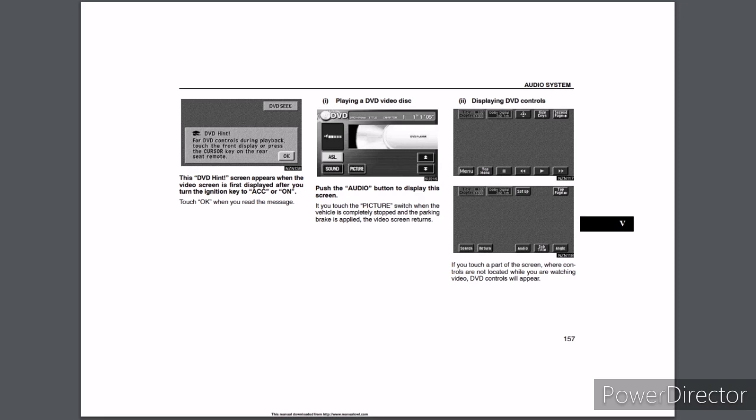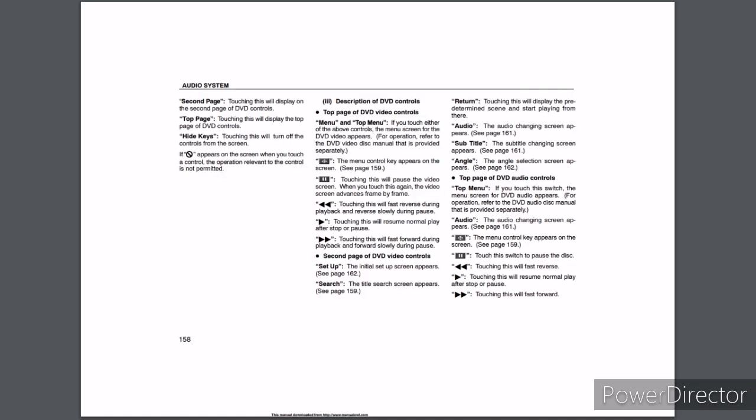2. Displaying DVD controls. If you touch a part of the screen where controls are not located while you are watching video, DVD controls will appear. Second page: touching this will display the second page of DVD controls. Top page: touching this will display the top page of DVD controls. Hide keys: touching this will turn off the controls from the screen. If a circle with slash appears on the screen when you touch a control, the operation relevant to the control is not permitted.